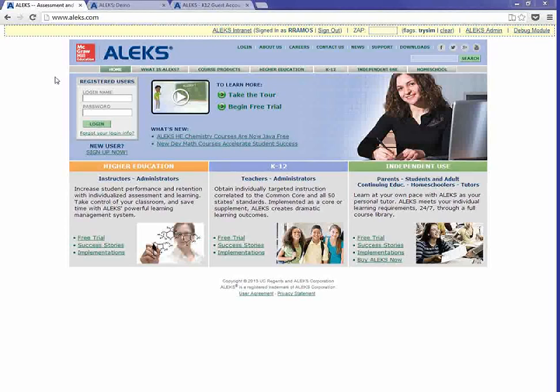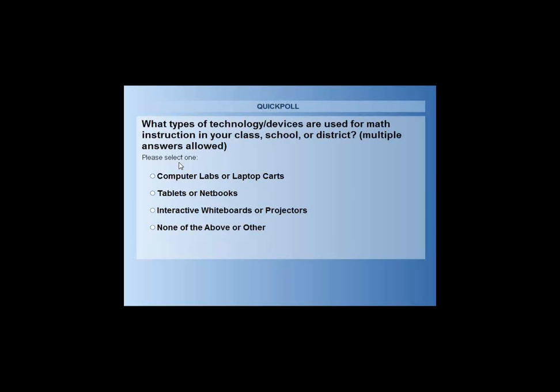But before that, we want to do a little poll. So I'm going to introduce Kathy here to introduce our poll for us. Hi, Ray. Okay, everybody, I'm going to launch the very first polling question for us. So you should be able to see it on your screen right now. It's asking, what types of technology or devices are used for math instruction in your class, school, or district? Now, you're allowed to select more than one response, so feel free to check all that apply here. And I'll give you a few seconds to submit your answers before we move on.